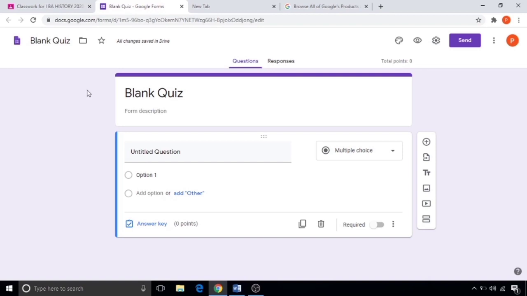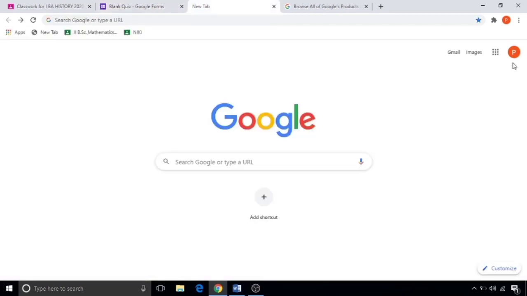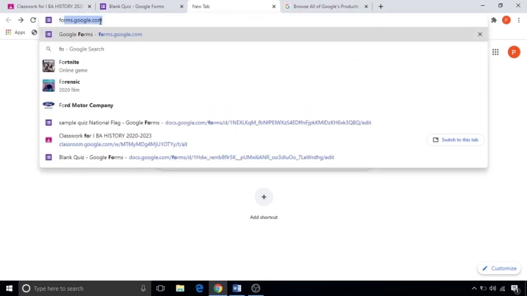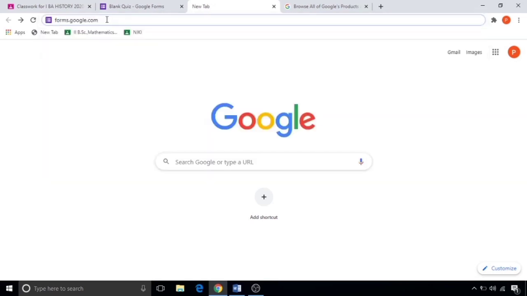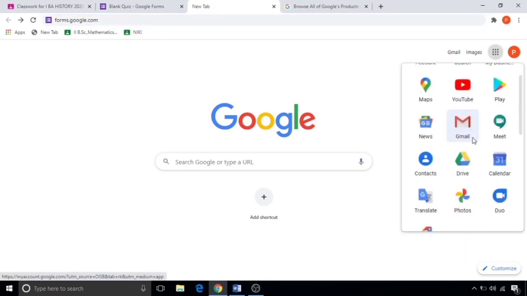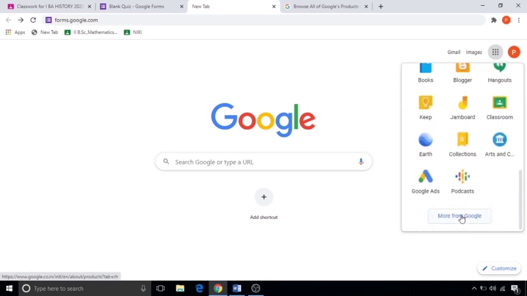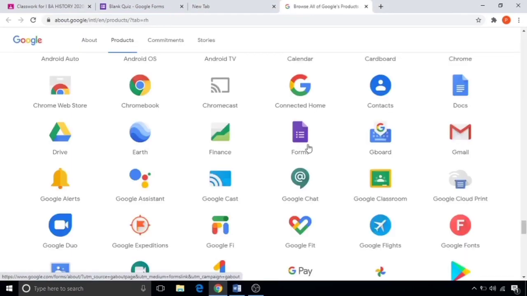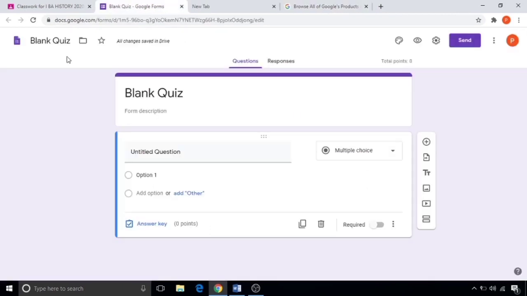Not only in this way, we can also create a Google Form in some other ways. For that, sign in to your account and type in the address bar forms.google.com. You can also get the same form interface. In another way, you can select from these 9 dots, just scroll down or choose more from Google. Here also you can get Forms to create. In Classroom also we can create a Google Form. That's what we are doing now.